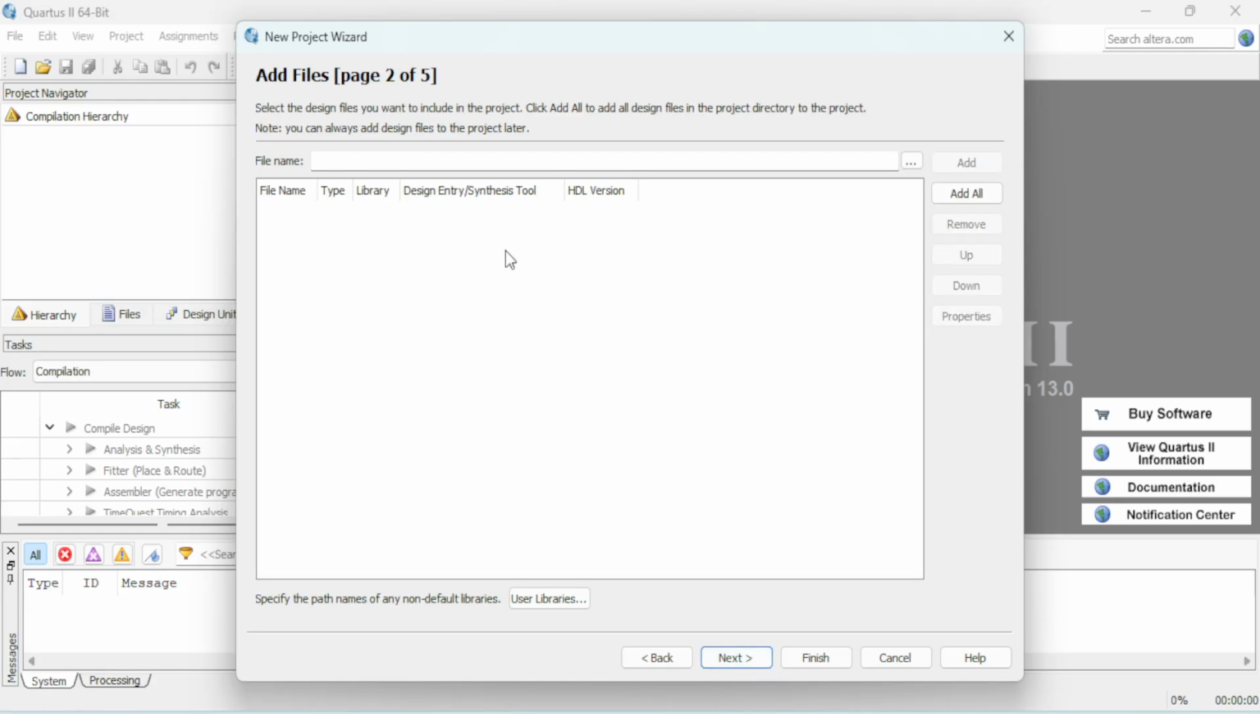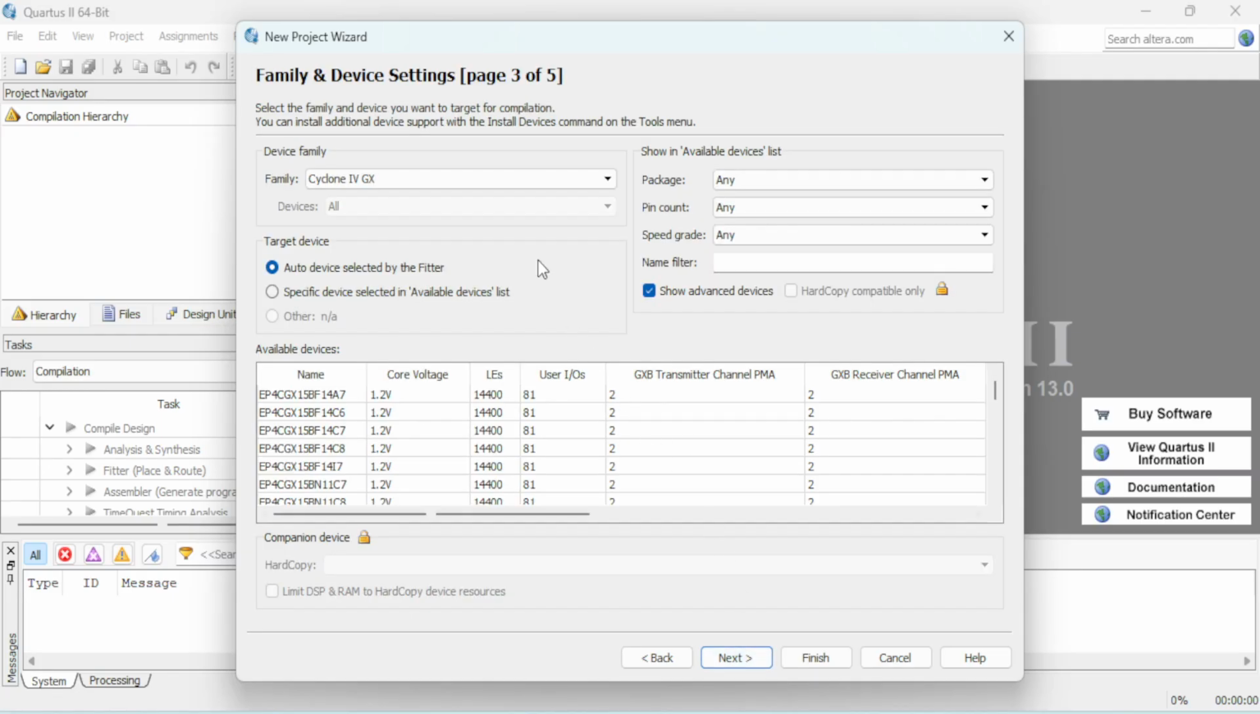Here we will add any files if we had any. We don't, so we can just go next. Here we decide which device we're going to use. Now in my case I'm using the DE0, so here you will select whatever you are using.